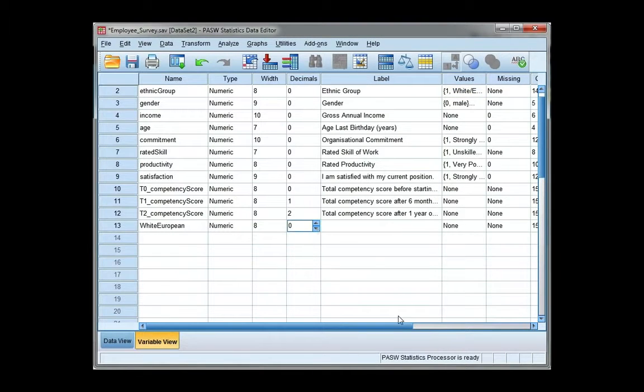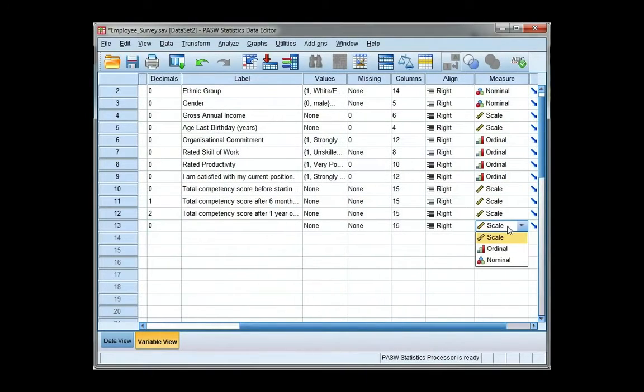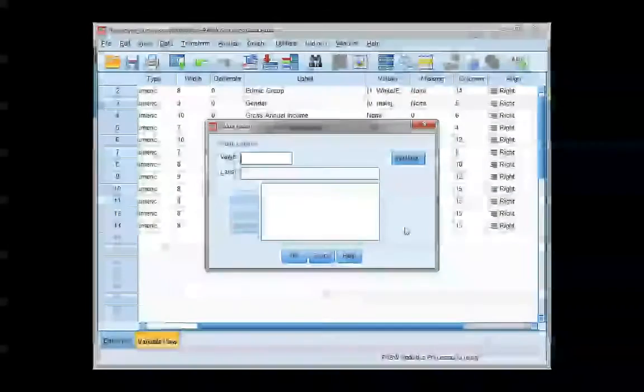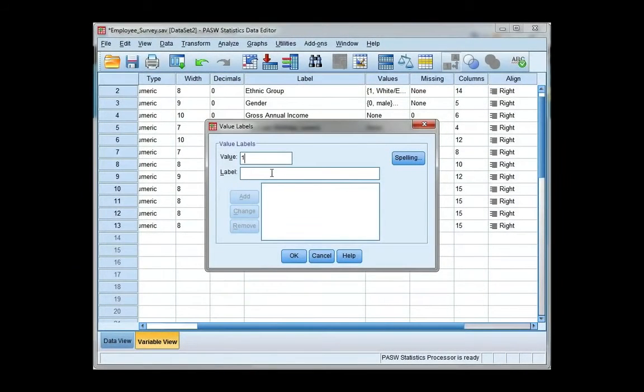I'm going to change the decimal places to 0. I'm going to change the level of measurement to nominal, and now I'm going to give it value labels. So if it takes a value of 1, that means the participant is white European. Make sure I click add. And if it has a value of 0, it means the participant is not white European. They are an other ethnic group. Click add. When you're done, go ahead and click OK.